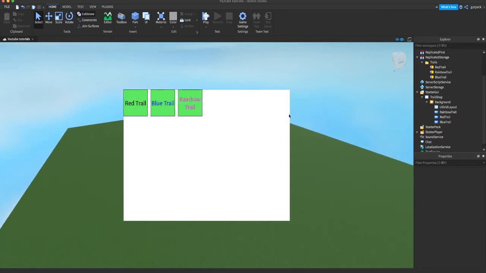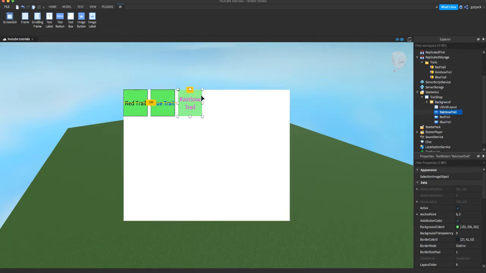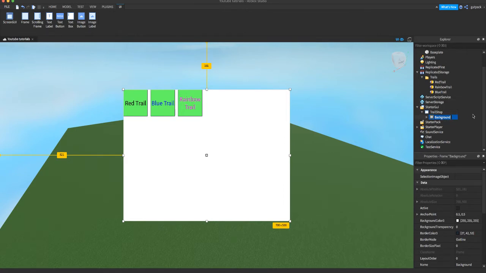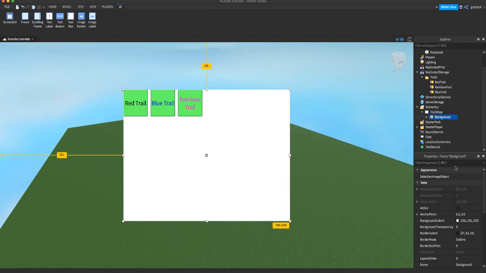And that's it for the shop. I'm not going to customize the shop anymore. You guys can do that if you want, but this is just so I show you how you can actually code the shop and the buttons. But yeah, I'm pretty much done for the customizing of it. So now we got that done. Gonna make this invisible.